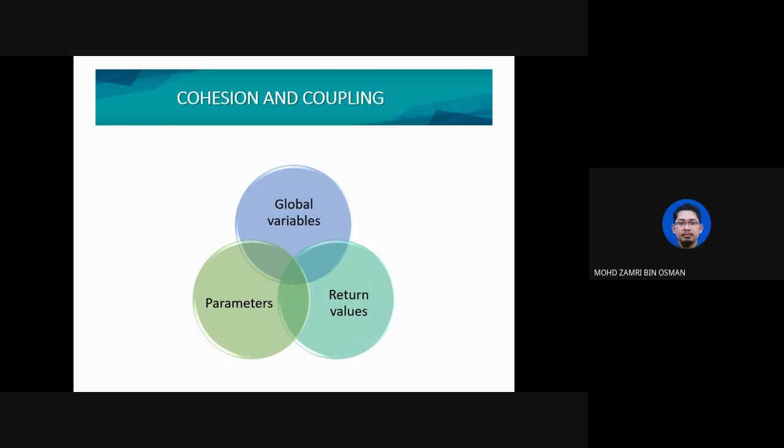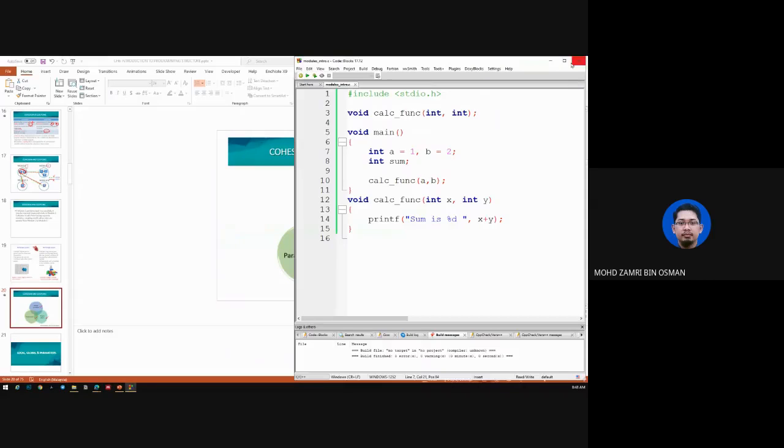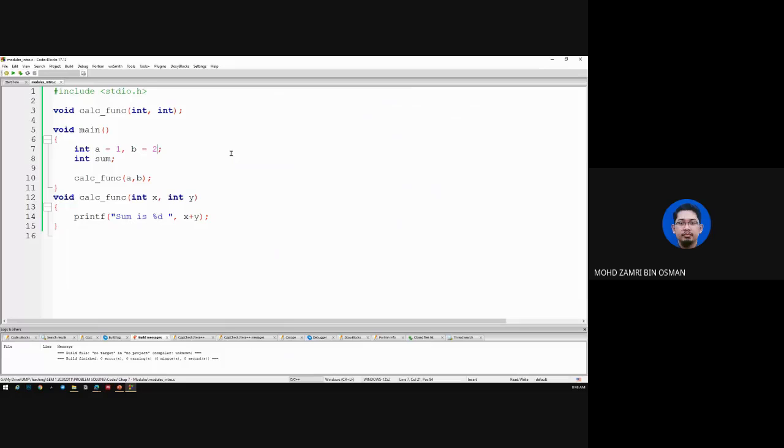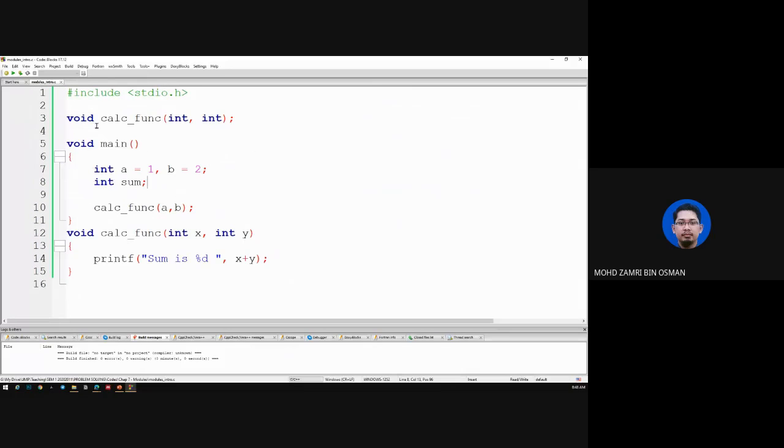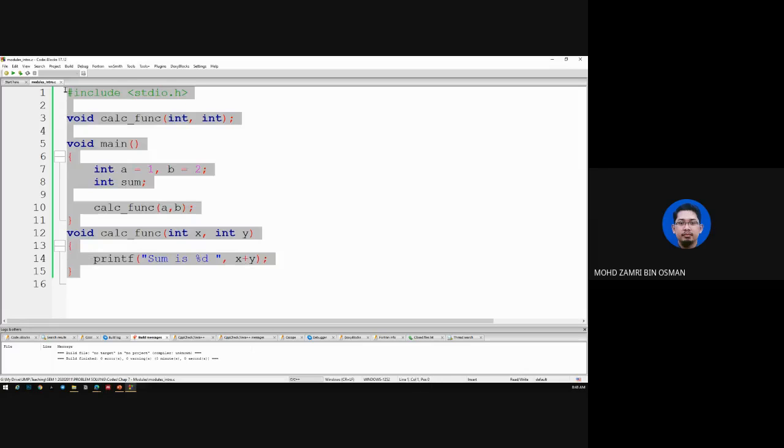Okay, we move on. Before I move on to cohesion and coupling with regard to global parameters and return values, I want to give you some example in terms of coding. This is a very simple example of modular programming. This program is to calculate two numbers. I fix the values of A and B here, reflecting number 1 and number 2. Then I have another variable that will store the product of additions. I have a function here, which is what you call a function or a module. All of this is called a module as well.